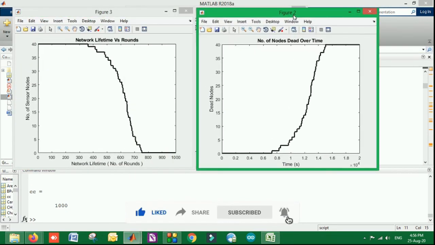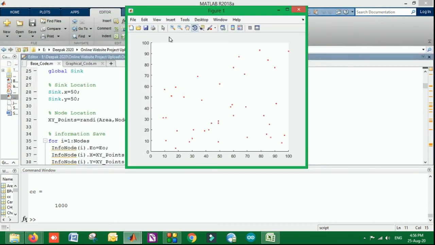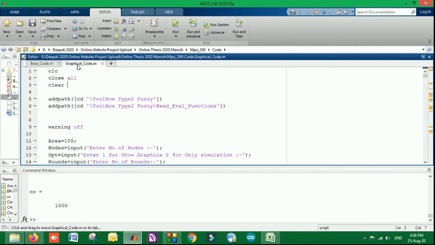The problem formulation and the proposed work have been defined. You can see here the network lifetime and the dead nodes, that is the stability of the nodes with respect to time and network rounds. So such analysis is being done. This is the base paper for the proposed one. For the graphical one, it will take much time, but I will show you how it is running.